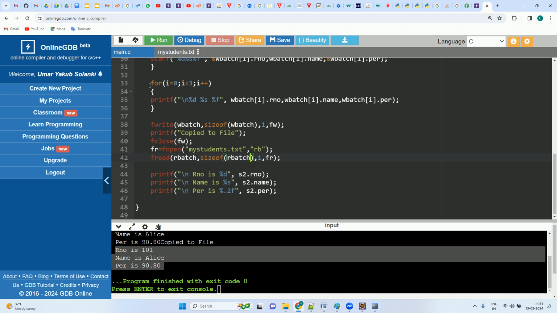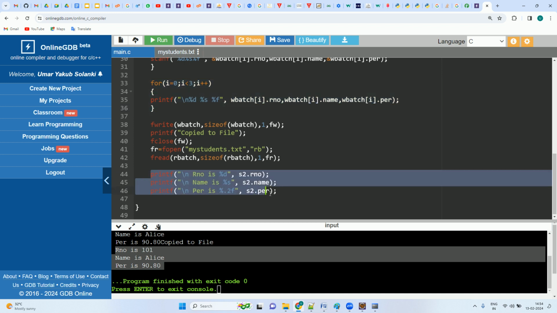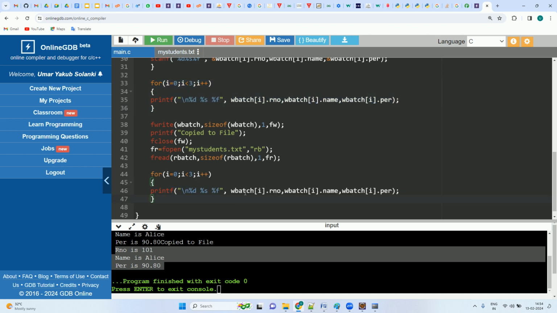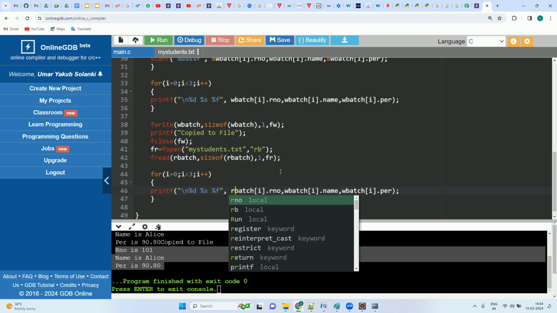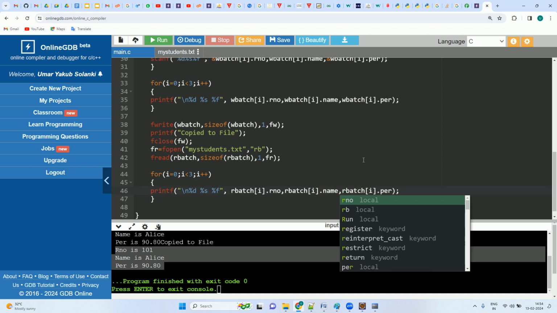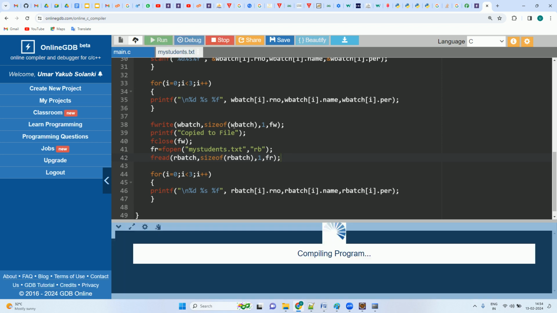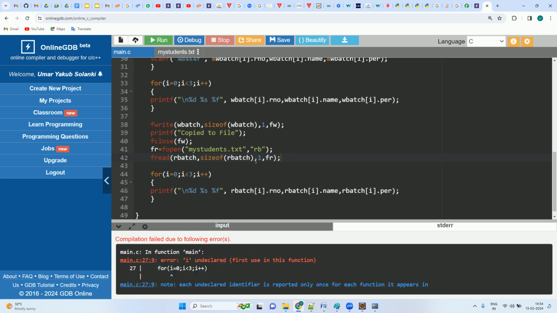And now whatever has been displayed from here, we can display the same using the R batch, correct? Who is understanding this, what we are trying to do? So all that information which was stored in the W batch, I have stored in the file, and then I am reading from the file and putting it in the read batch and displaying from there. Okay, let's try to run it. i was not declared.